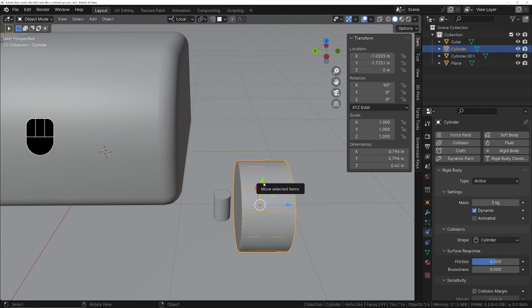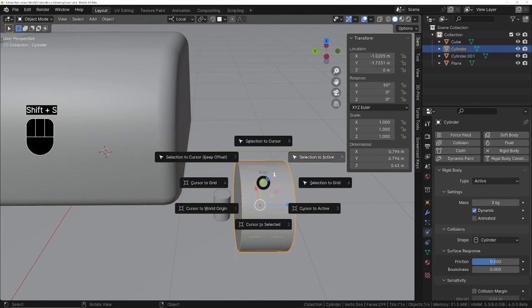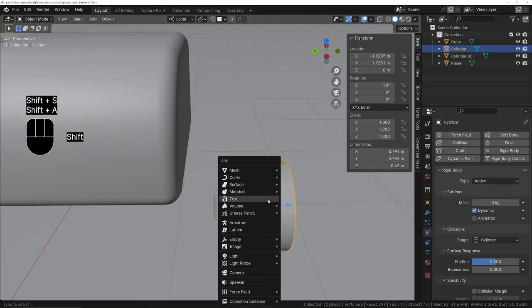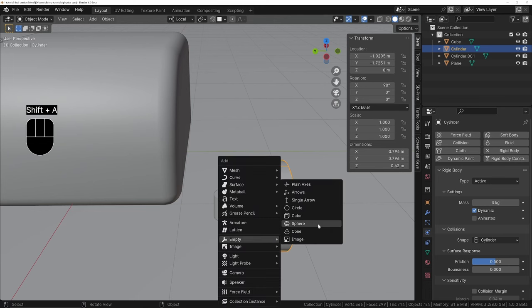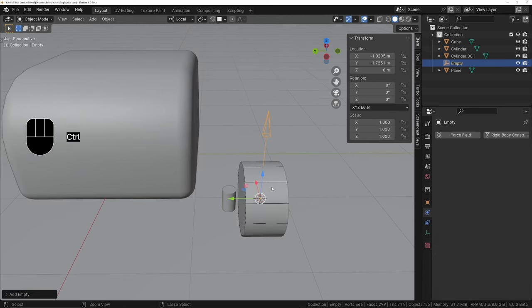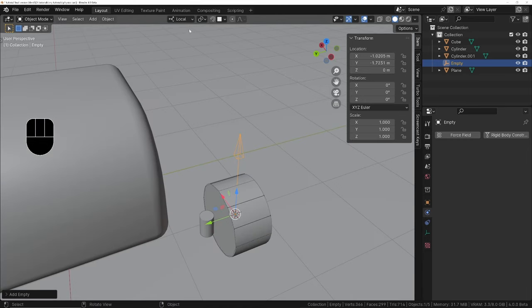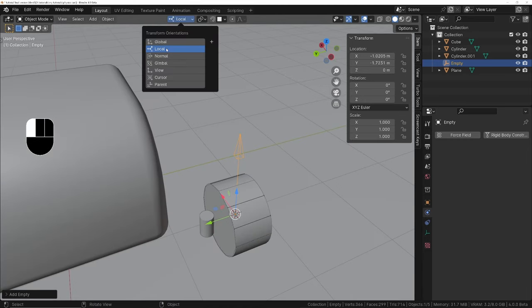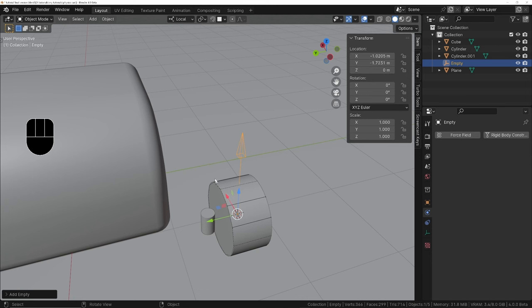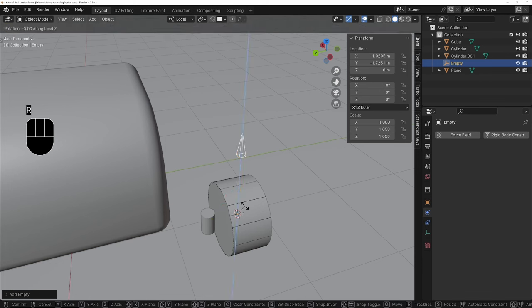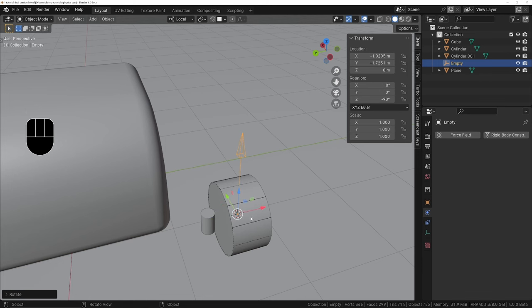So let's add an empty on this one. Shift S, we'll do cursor to selected. Shift A. And we'll add an empty, make it a single arrow. And very importantly, make sure you're in local at the top. And we need to make sure the X is pointing outwards and the Z upwards. So R, Z, negative 90. Now the X is pointing that way.